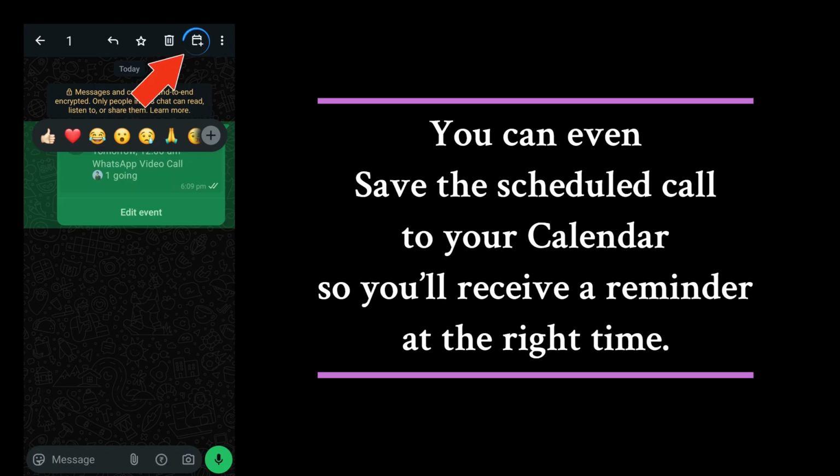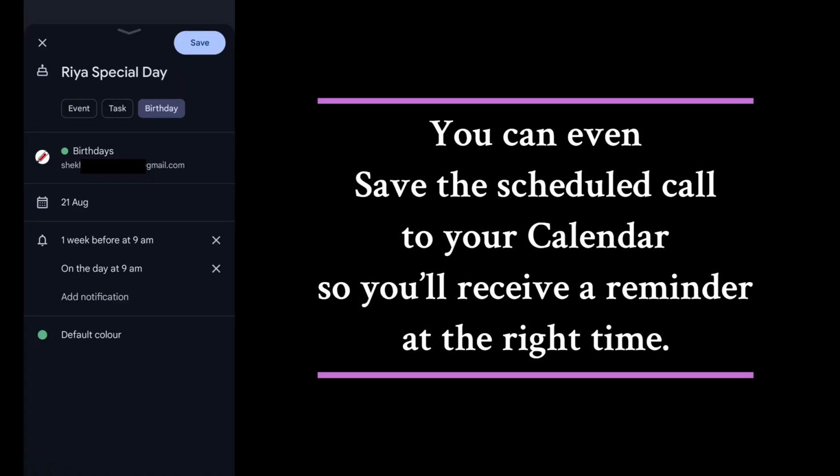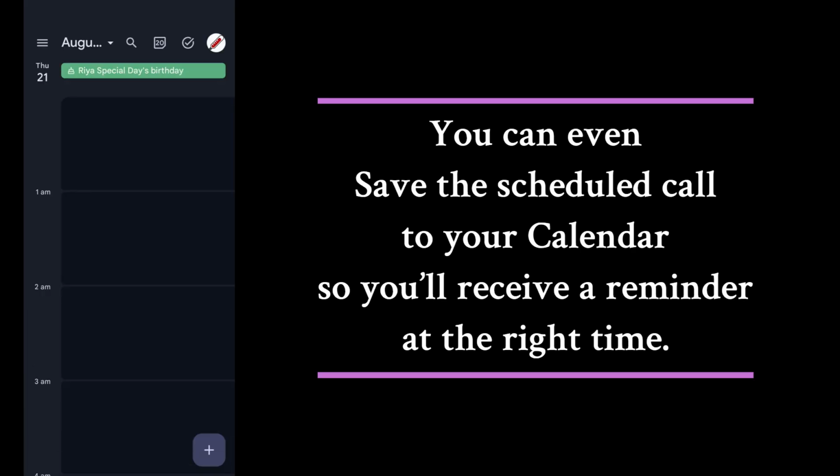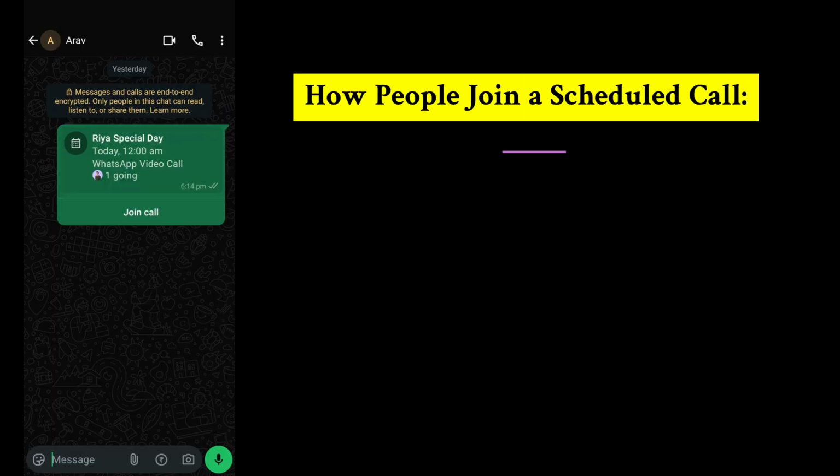To do this, simply long press on it, then click on the calendar icon, and finally save it to your calendar. Once it's saved, your device will remind you about the call automatically, which means you won't have to worry about forgetting or missing it.